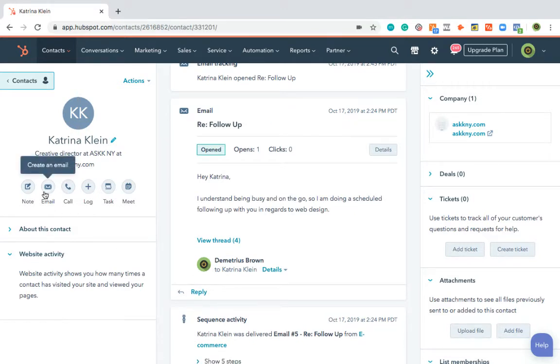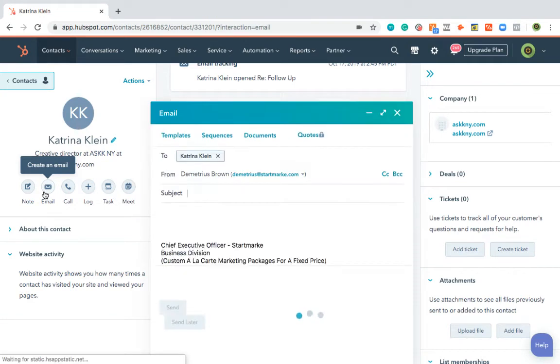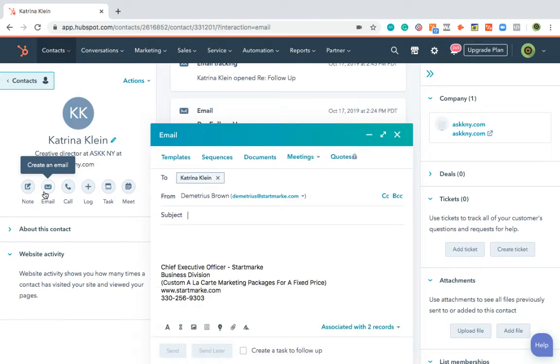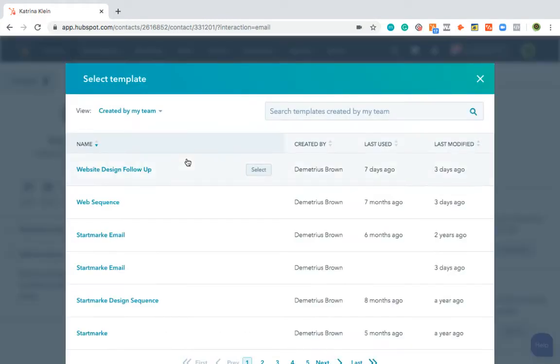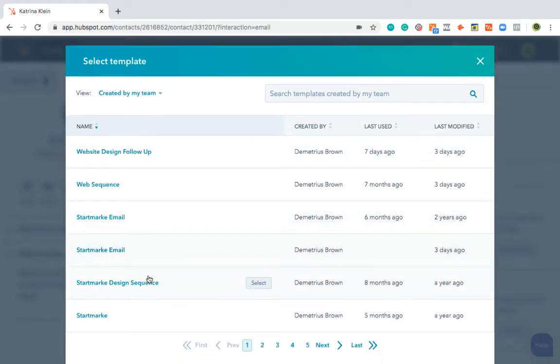So if I was to go to an email, and this is what you can do when it comes to coaching or any of your clients, all you have to do is go here. And then if you go to templates, for example, we can say web design follow-up, right? Or we can pick web design or any one of these things, and they've been pre-built.